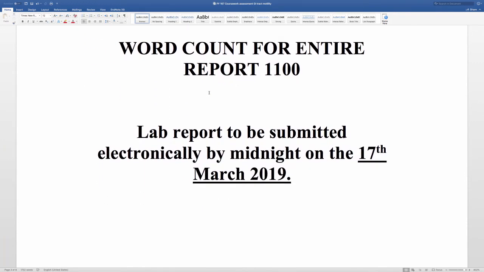We are looking for a word count for the entire report of about 1,100 words plus 10%. You can go up to 1,200, but any more than that, and that will be a problem. We will stop marking at that point. So if you have 1,300 words, the last 100 words will basically not be looked at.